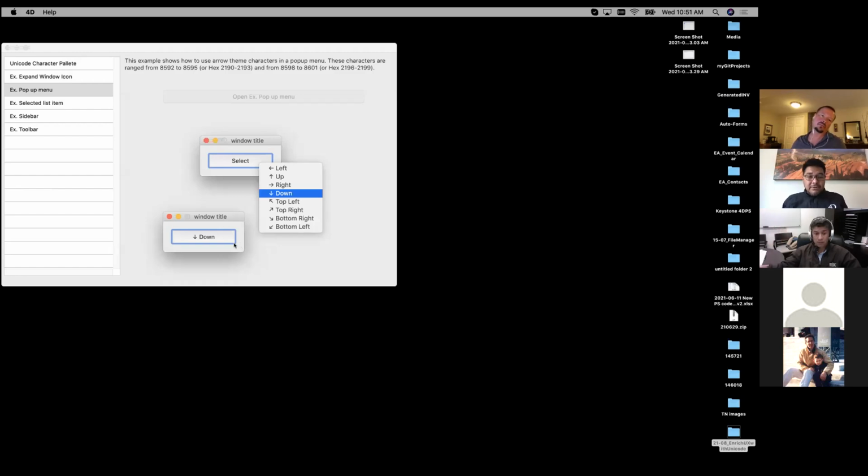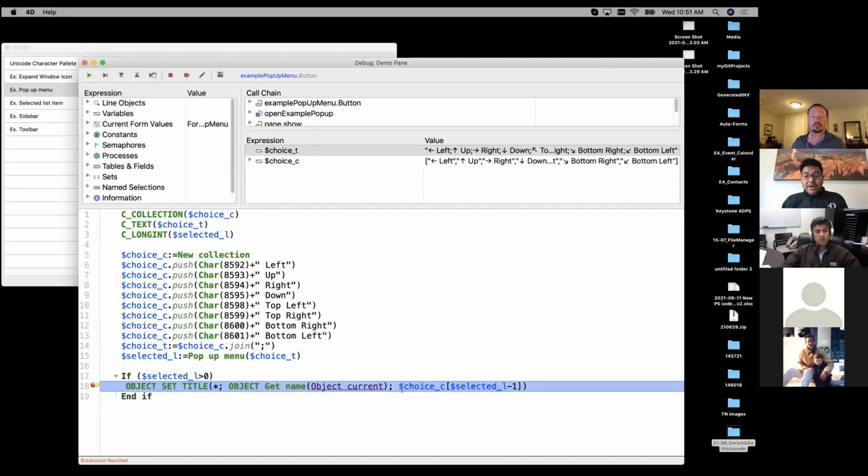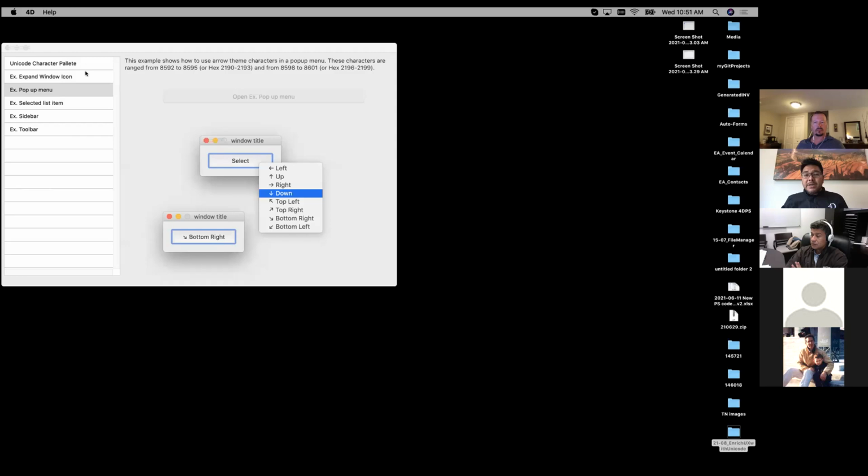Well, I go to the next line, where I grab the selection. So all I need to do is I know which one I selected, and I just do a minus 1, because a collection starts from 0 to n-1. And based on that, I assign the selected choice of the text into the object title, and that's it. Okay, so again, there's nothing very special. All we're dealing with is just straight up Unicode characters that 4D does support already.